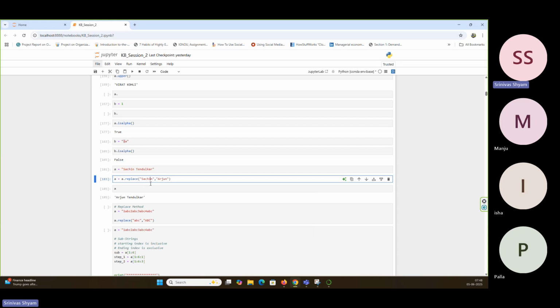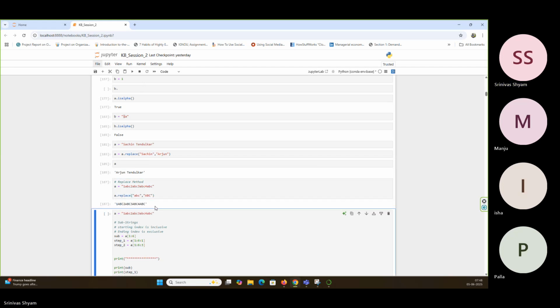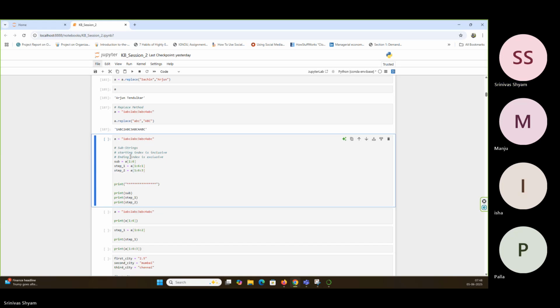Now you see, A is equal to 1 ABC, 2 ABC, 3 ABC, 4 ABC. I want to replace this small abc with capital ABC. If I execute this now, cool. Now 1 ABC, 2 ABC, 3 ABC, 4 ABC, I wrote this.